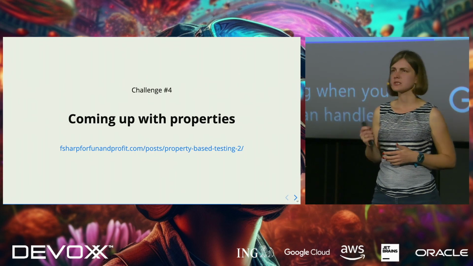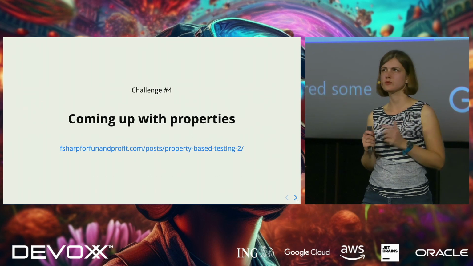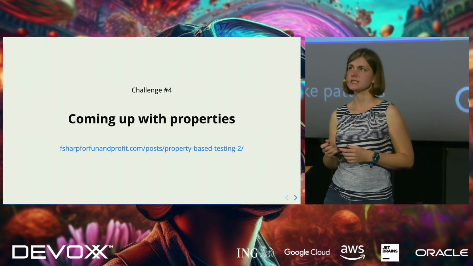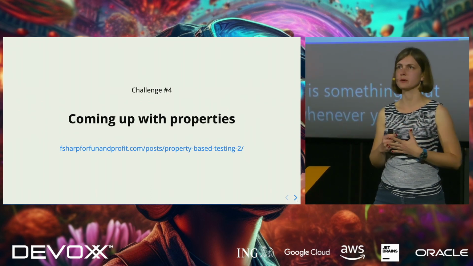But also, there are smart people who have prepared a list of patterns. And we do like patterns when we get stuck sometimes. And this link here is something that you can bookmark and go back to whenever you are stuck thinking about properties.